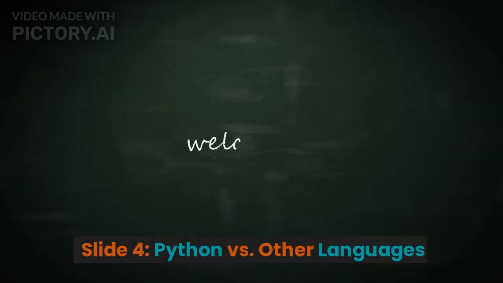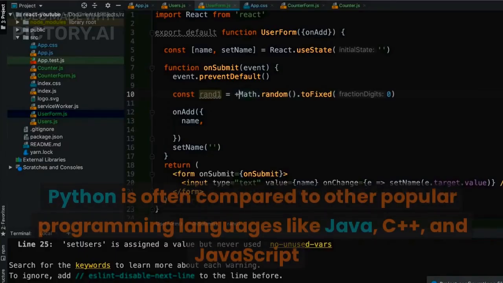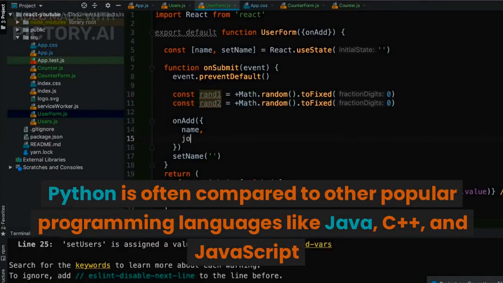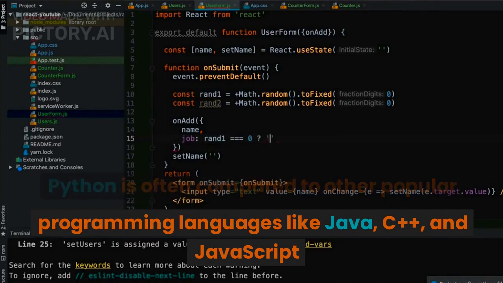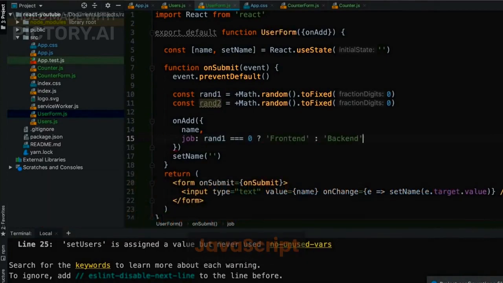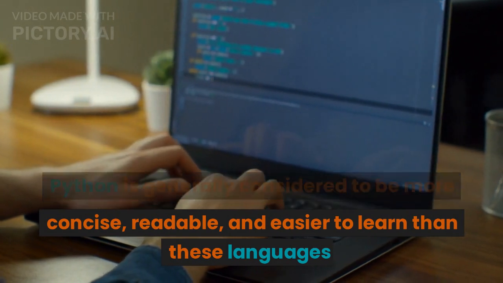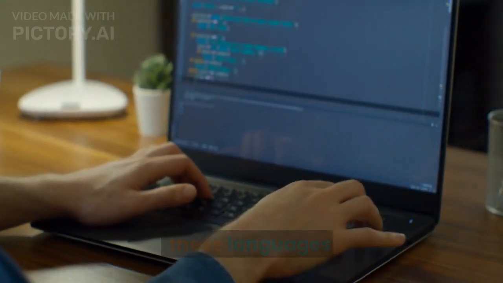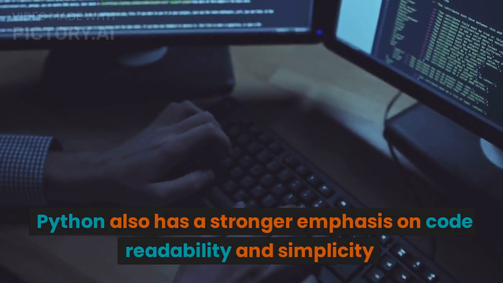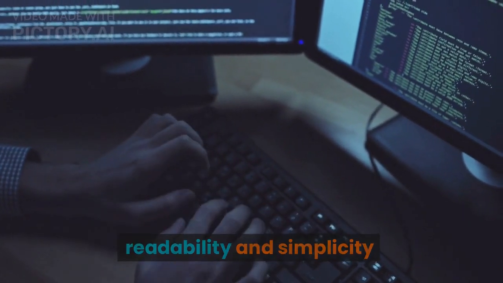Slide 4, Python versus other languages. Python is often compared to other popular programming languages like Java, C++, and JavaScript. Python is generally considered to be more concise, readable, and easier to learn than these languages. Python also has a stronger emphasis on code readability and simplicity.